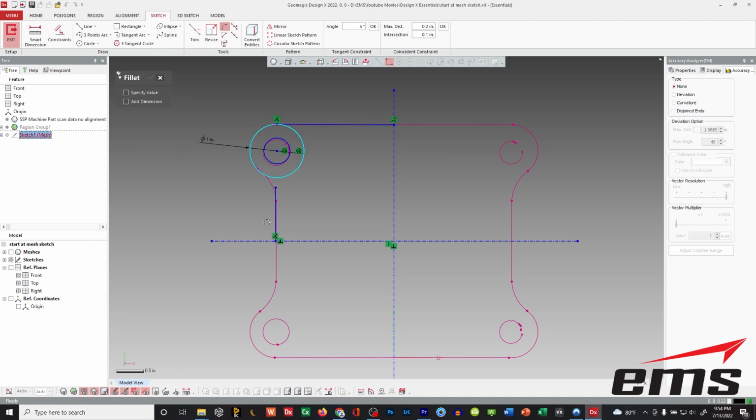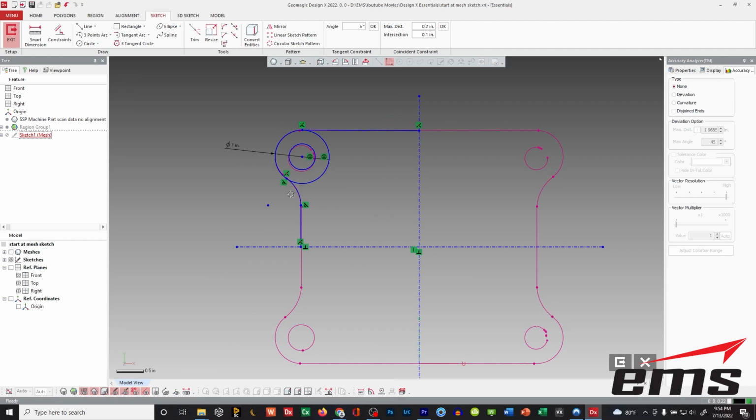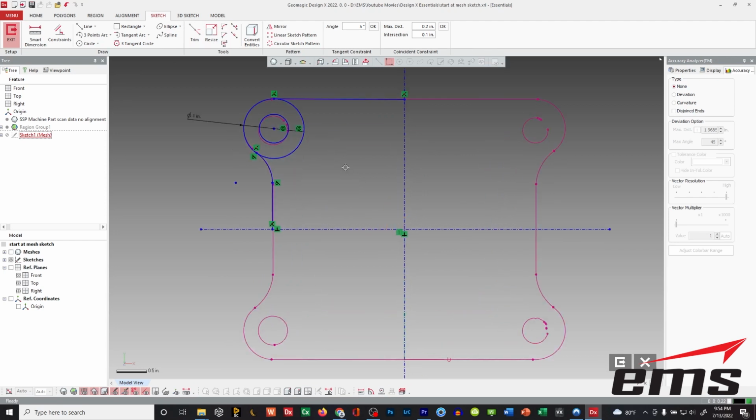We're going to pick this, and we're just going to move this until we get it right on there. You can add a value or specify a value or add a dimension. I'm just going to, this is just a nice curve, and this will all be tangent. Okay, so this dimension I don't think is critical, so I'm not going to worry about it.